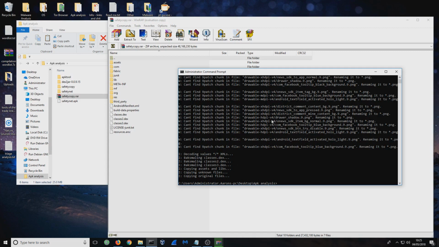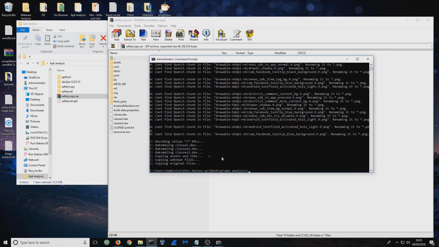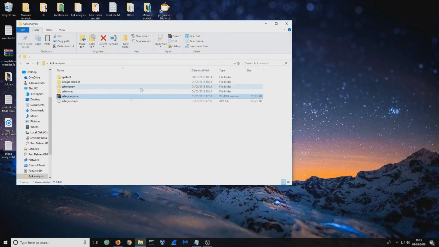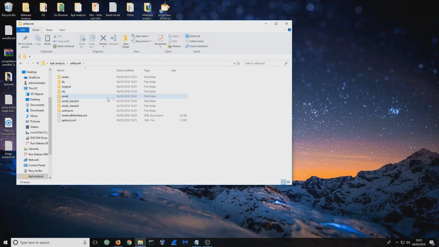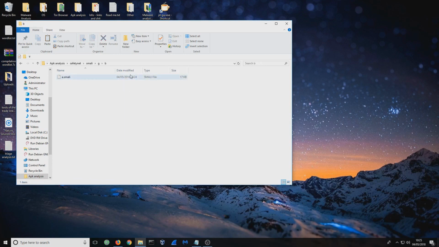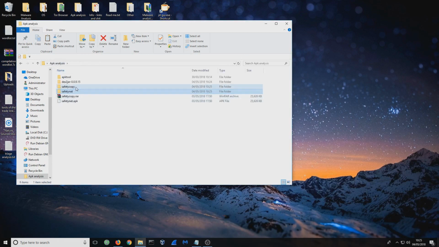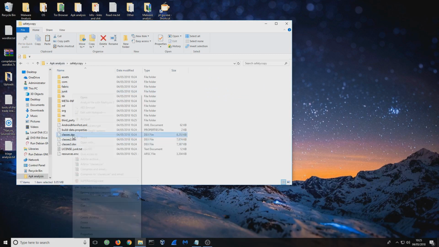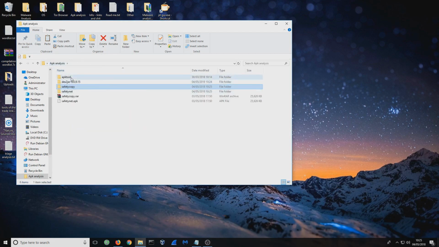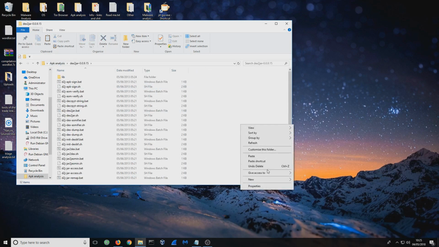Alright, so the CMD one's done, so the APK tool is done, and so is the raw one now, so we can have a quick look into those. So this is the APK one. As you can see, it just gives you stuff as smali files. Can't read those, so that's why we get the classes files from the raw. We're going to copy this and paste it into the dex2jar folder right here.